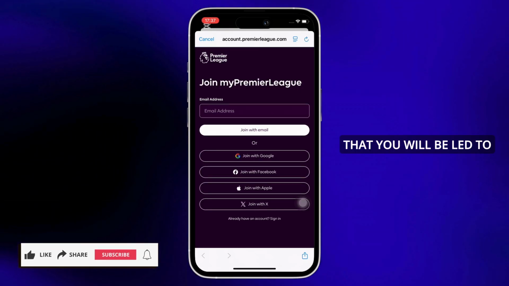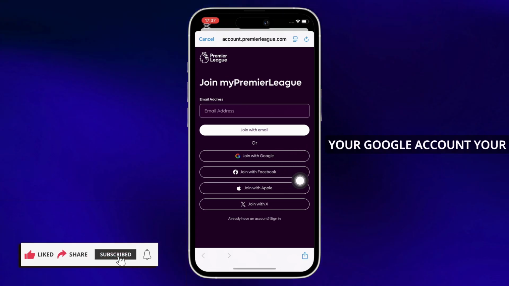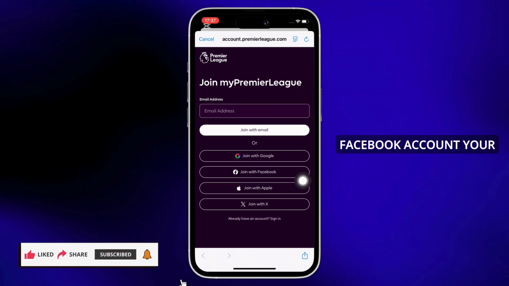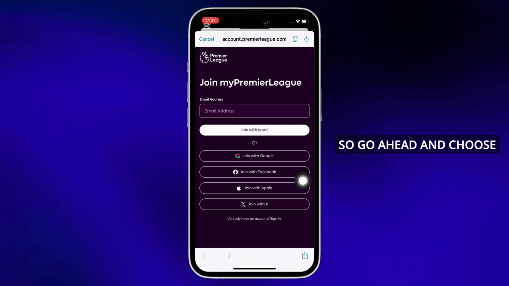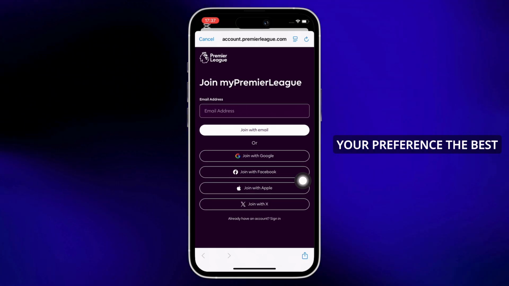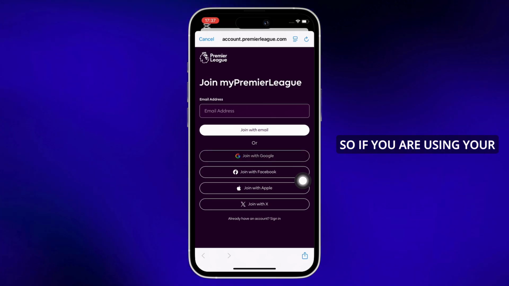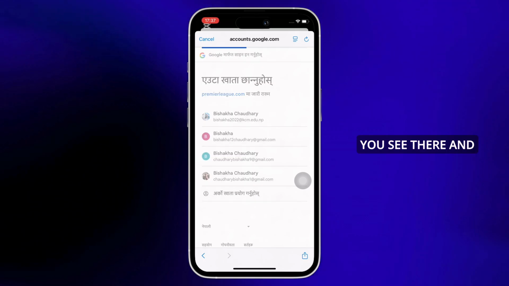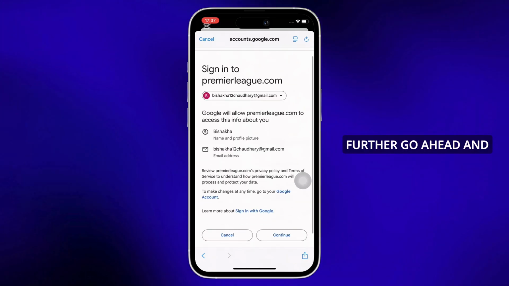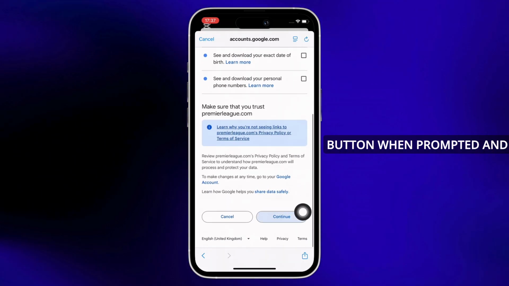Now, in the interface that you will be led to, you can join using your email address or you can join using your Google account, your Facebook account, your Apple account, or your X account. So, go ahead and choose the option that suits your preference the best. For today's video, I will join using my Google account. So, if you are using your Google account too, then tap on the Join with Google option you see there, and further go ahead and enter your login credentials for Google, and then tap on the Continue button when prompted, and then tap on Continue again.